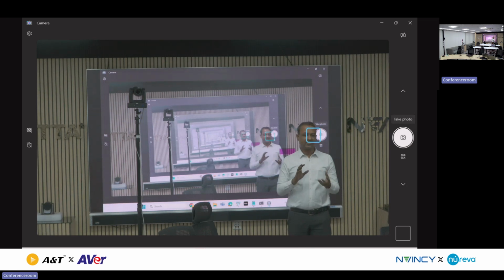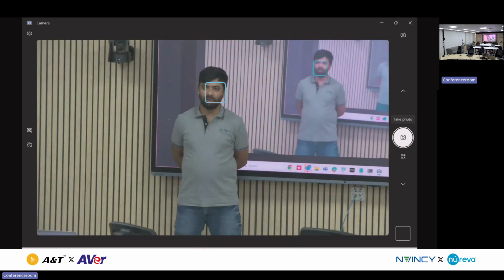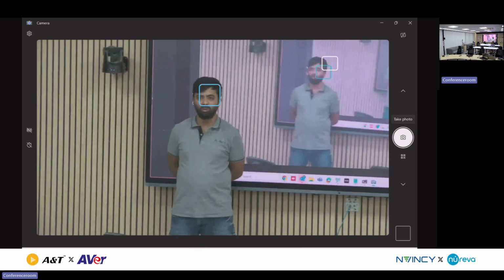For this camera switching part, only the Matrix AVer Pro cameras are supported. That is one thing. In terms of audio, Nureva, Sennheiser, and other third-party microphones are in the compatible list, but depending on the room size and coverage, we can configure the microphones. As of now, through IP you can go up to 25 cameras, and if you have physical input cameras, then it can go up to 6 cameras.